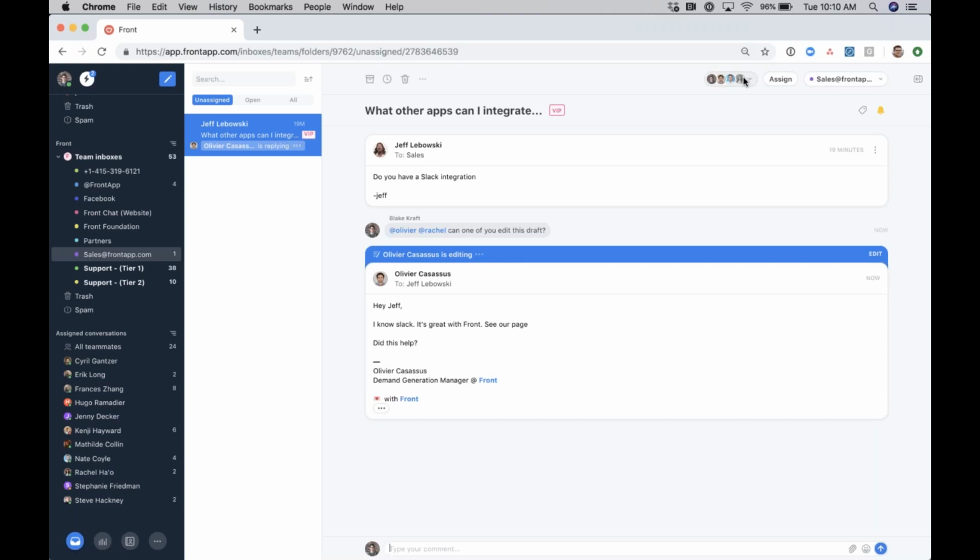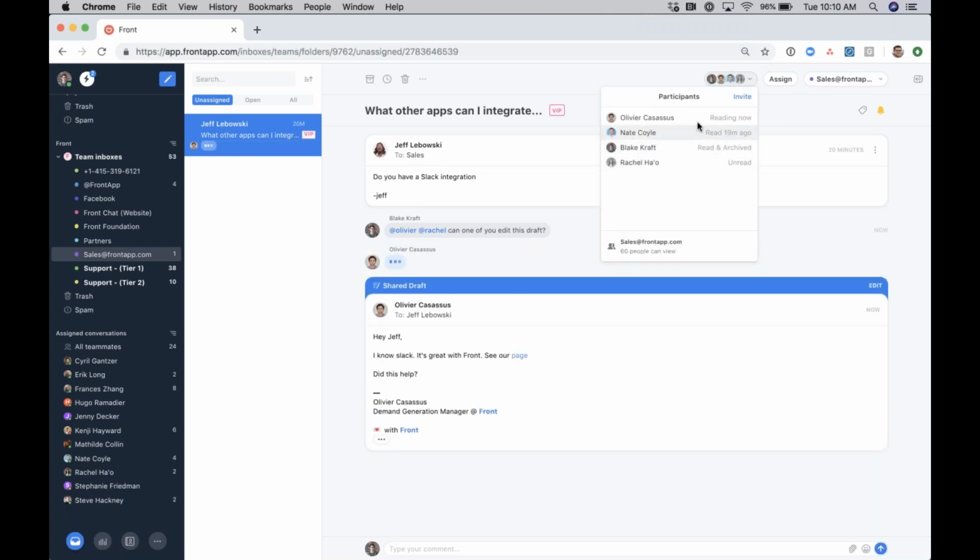While he's doing that, I want to show you guys up at the top here, you can see what participants have access to this conversation and which ones are viewing the conversation. So you can see Olivier reading now, Nate read it 19 minutes ago, and Rachel hasn't actually read this thread. That's a pretty cool feature. I showed you a sign earlier. This other one's pretty sweet.